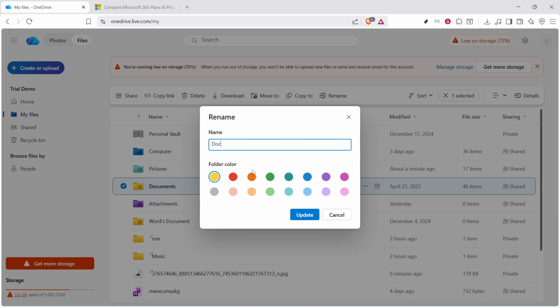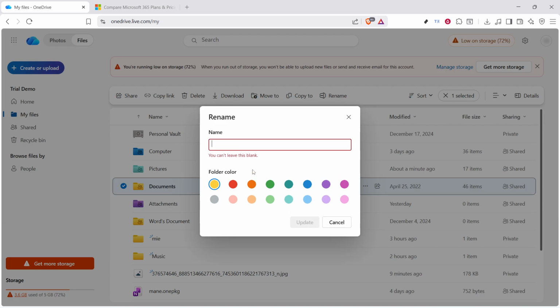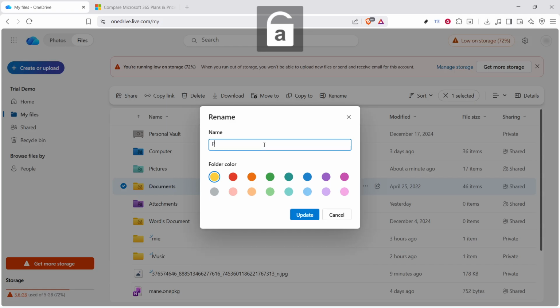Now, rename your folder. Type the new name you want to use and try to make it clear and specific so it's easy to recognize later. For example, you might update a vague name to something more descriptive based on the project, date, or type of files inside. Take a quick moment to check for spelling and make sure the name is exactly how you want it, since this helps avoid confusion later on.